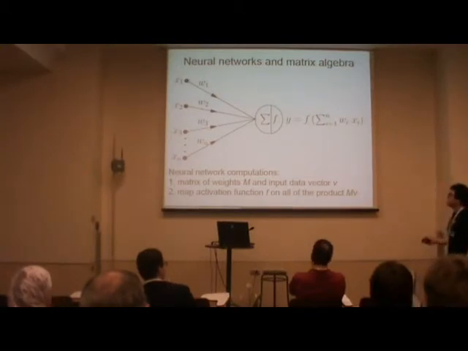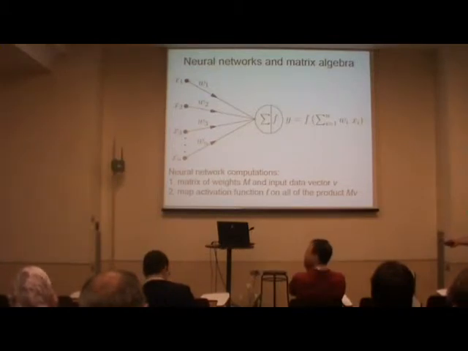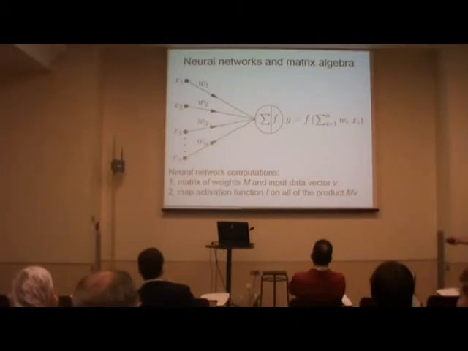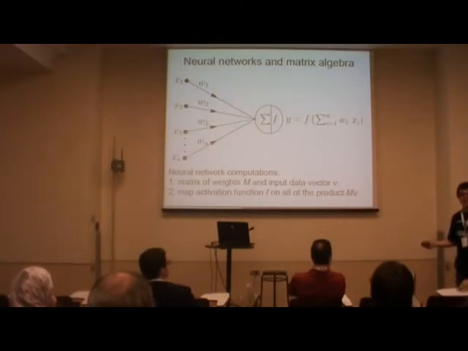So this is the basic function of a neural network. This is what we need to do the parallelization: matrix computation and a mapping. And a mapping, of course, is very easy to parallelize because a mapping is independent of all the elements.